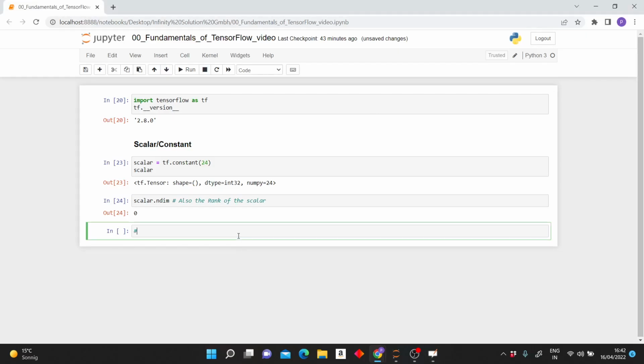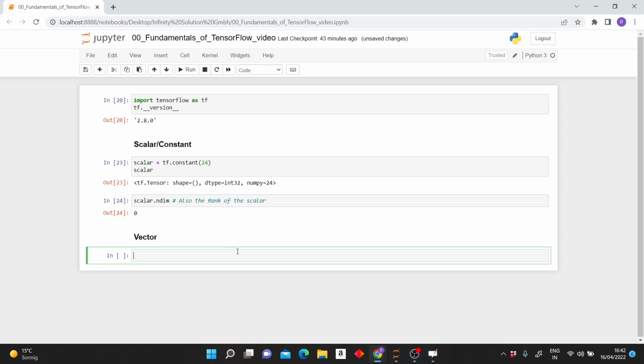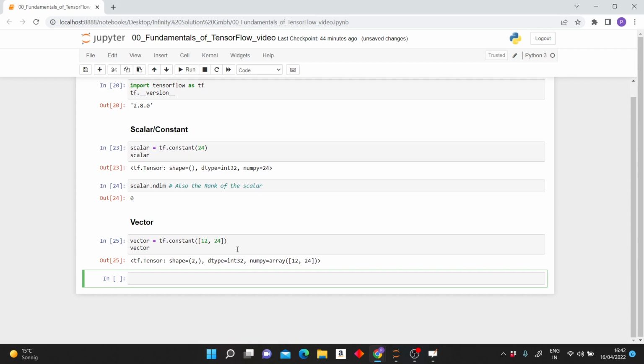So let's create a vector now, with a heading. Again I'll use tf.constant and this time a vector, so maybe 12, 24, and let's see what it is. Again you will get the shape, this time (2,). It's good because we have two elements in the list, you can consider it like that. And you can see the corresponding numpy array version of it, so you can compare both. Here it was just a scalar, now you're getting an array, right? So it's a vector, and again the data type is int32.